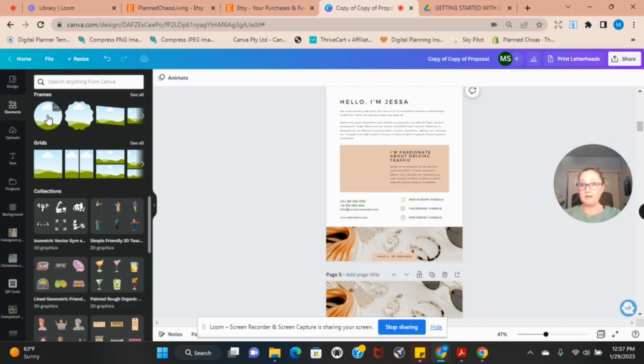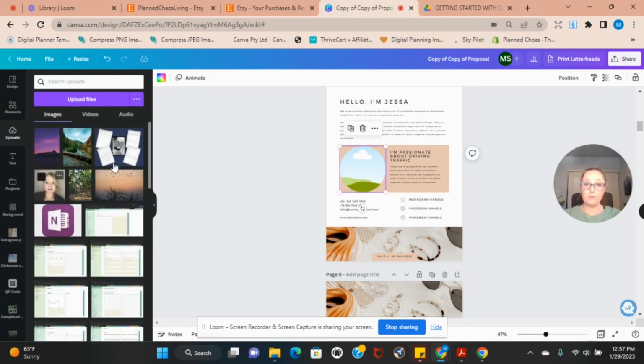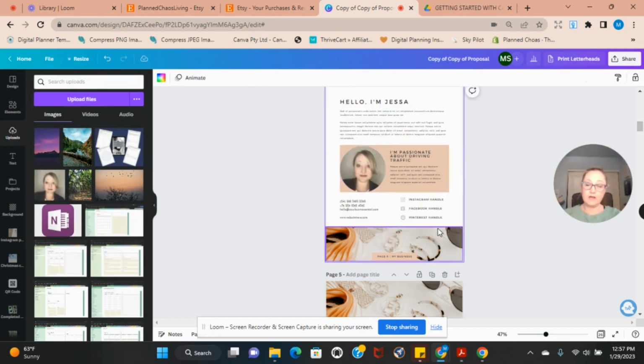So let's say we want to make it a circle. I'm going to put the circle over here. You can change the size by shrinking down or going up, whatever. And come back over and grab the photo we want, slide it, and now it's got a different look. You can do that with anything.